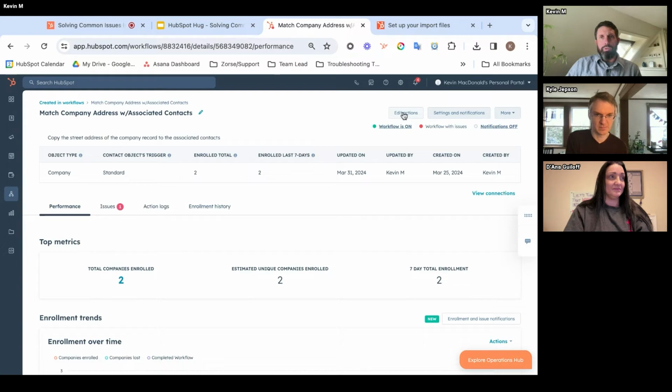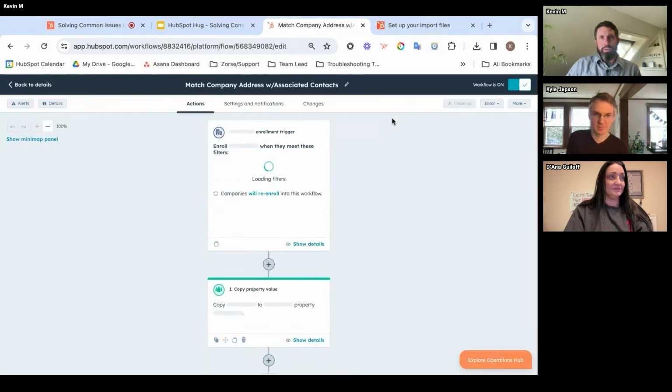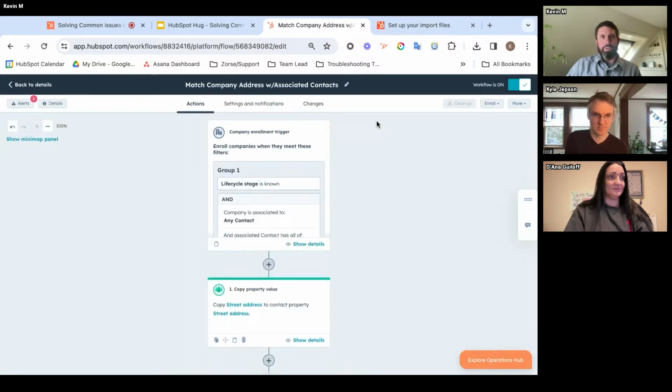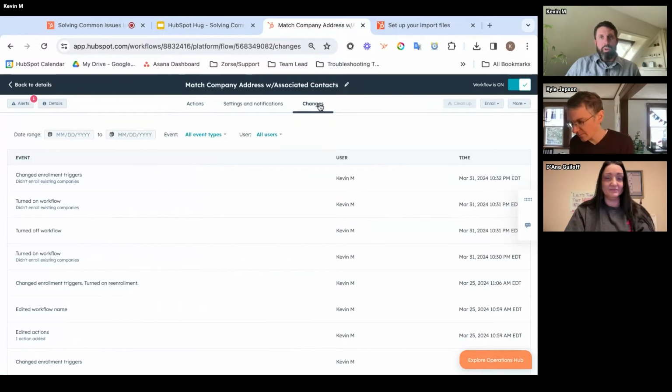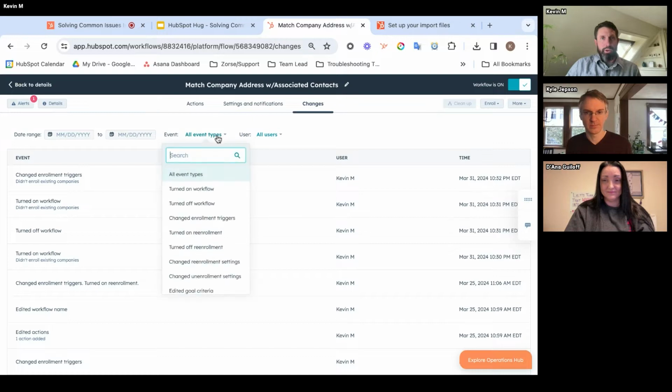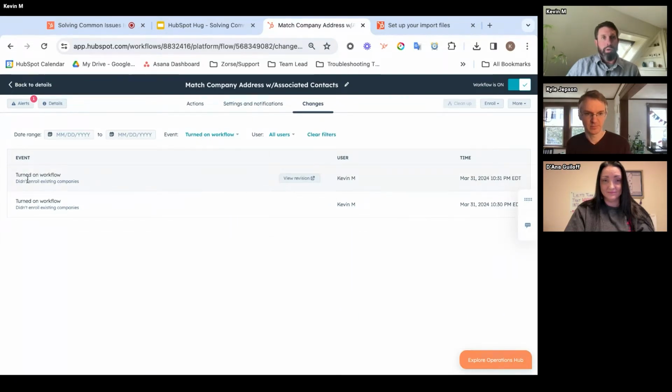So what I'll start to do is look at the history of the workflow. When was it changed? What's the root cause of this? Why would 2 records be enrolled, but not every record that I expect to come through the workflow be enrolled? If I click on changes, it's going to show me all the different event types. You can filter that down. What happened when I turned it on? Oh, I did not enroll existing contacts or existing companies right then and there.